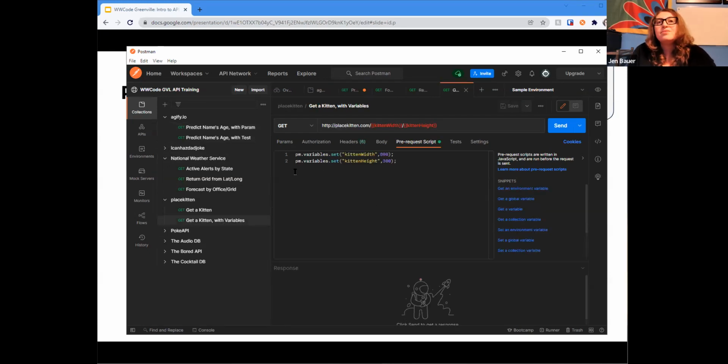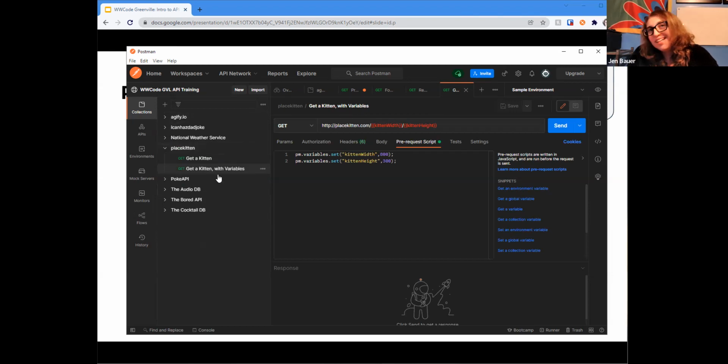Here's a great one. So if you go to the place kitten folder, you have get a kitten with variables here. And right here in the pre-request script, I have some variables that are set for the width and height of a kitten. These are essentially just the 2 pieces of the URL that it receives. And I'm just setting it at this level for this request. So if I went to another request, it would have no idea what's going on with these variables at all.